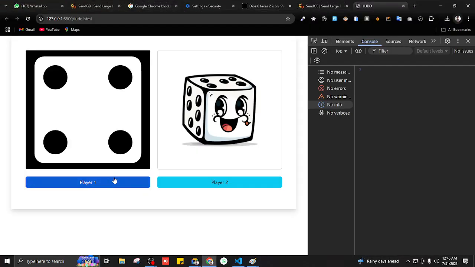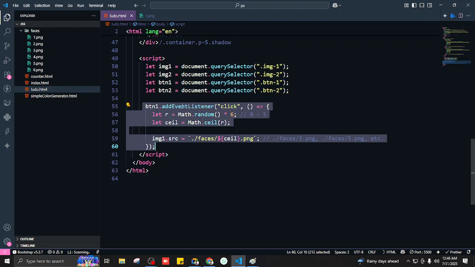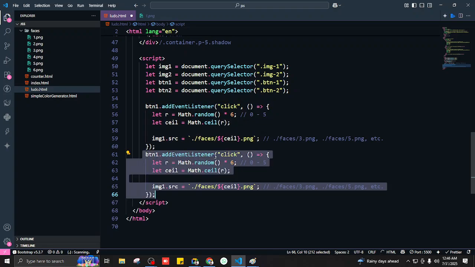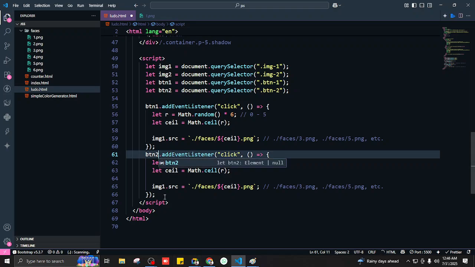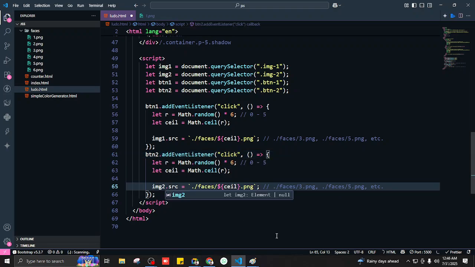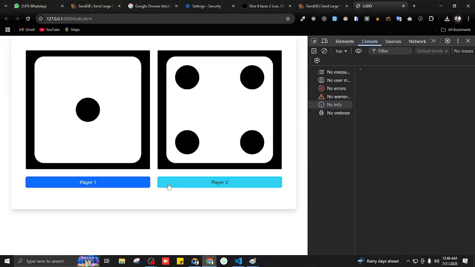Perfect, it's being done. We want the same functionality to be applied to the button too. So what are we going to do? We can just copy it down, and we can change the variables. This time it's going to be btn2, and here as well. Perfect. Let's test it out. Perfect.